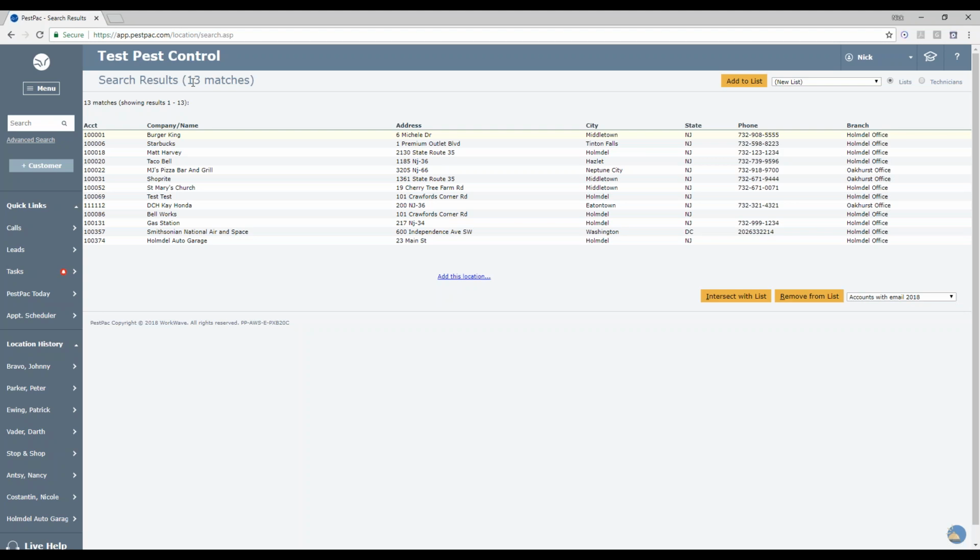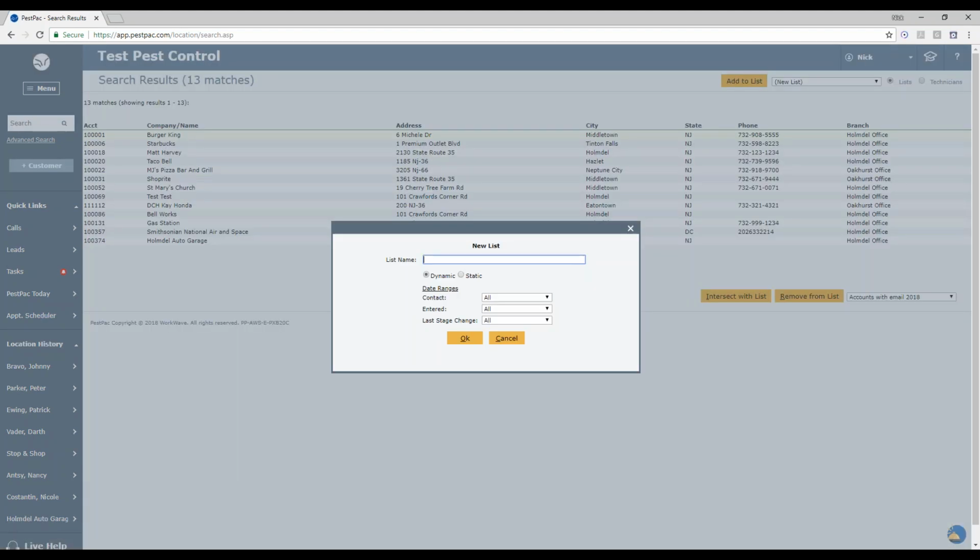First, we have to create a list of these customers, and then I'll show you how you can apply that template. So we're going to click on Add to List on the top right. We're going to give it a list name. So let's say commercial locations 2018.